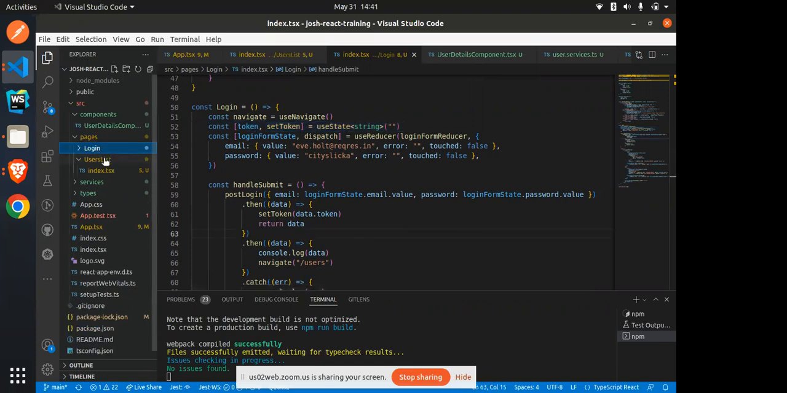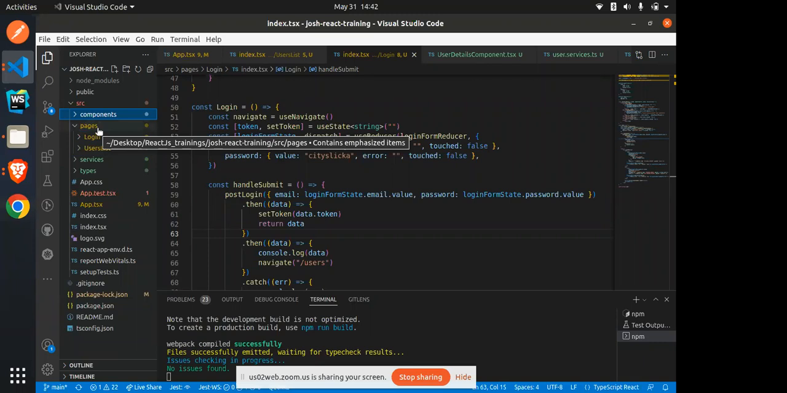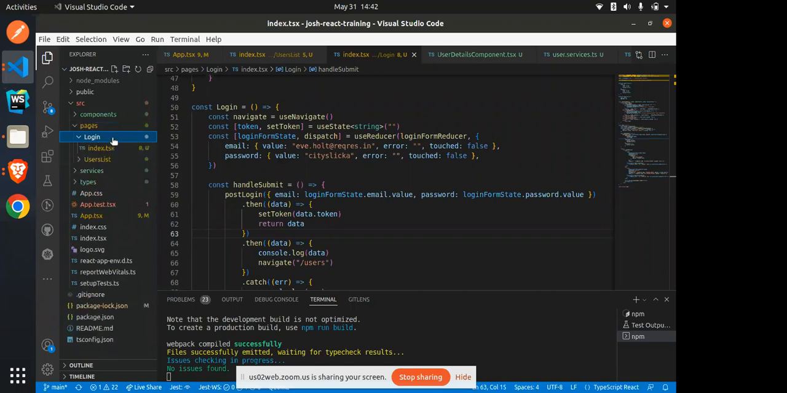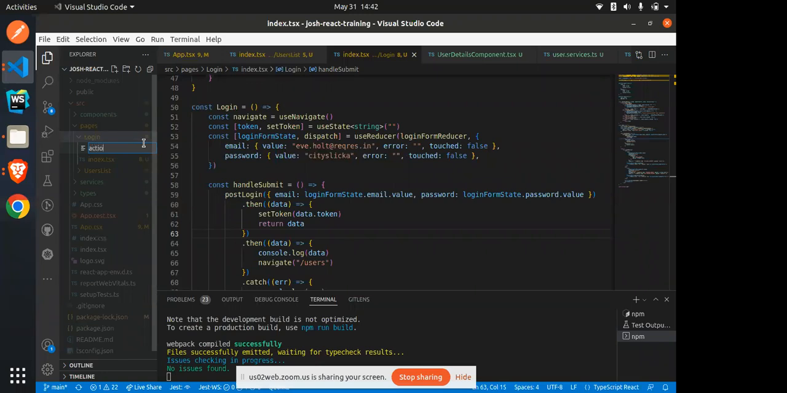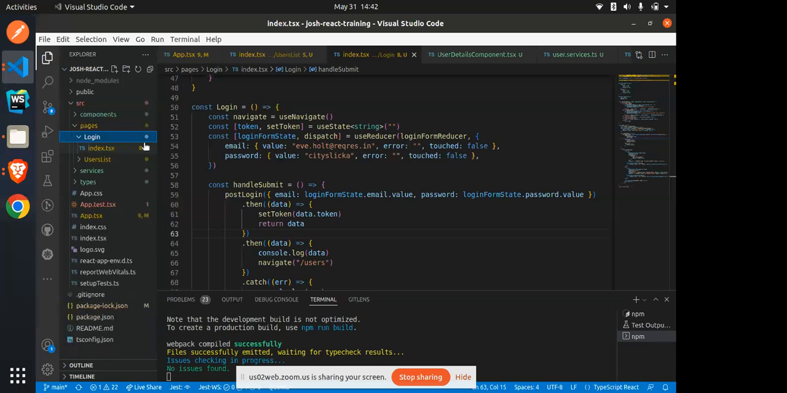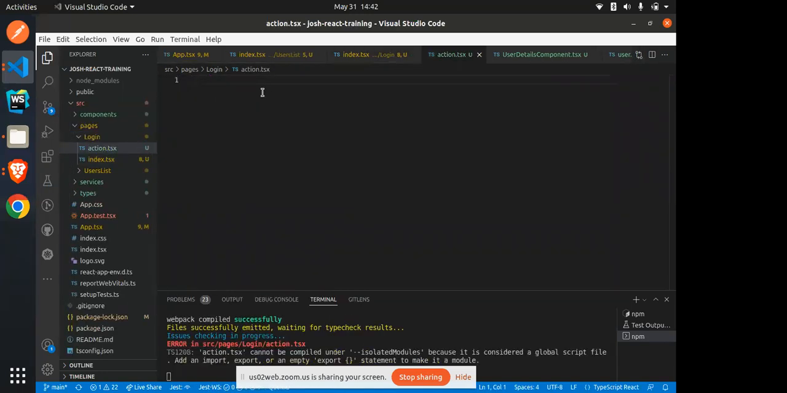Now go on, create action, reducer, and store. In the pages, in the login folder, you can create the actions as we had created in the counter. Create a file actions.tsx, and inside it we will create an action which sets the token.